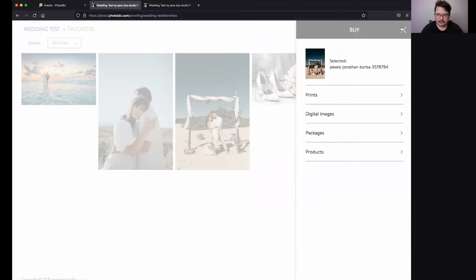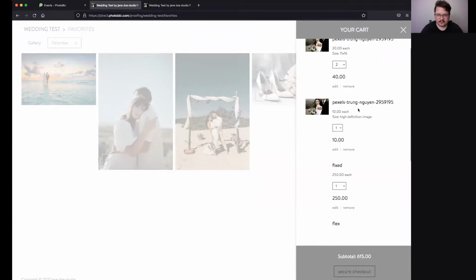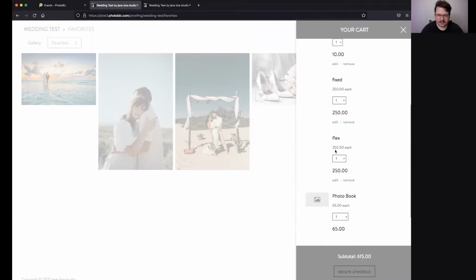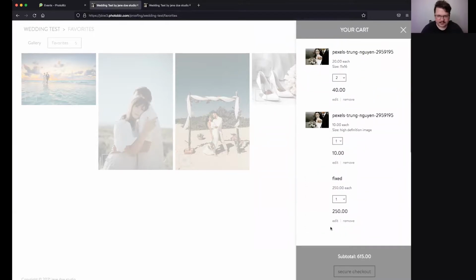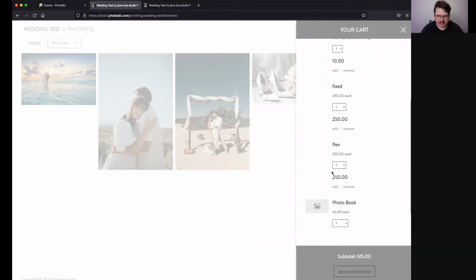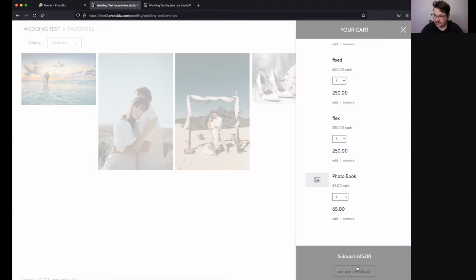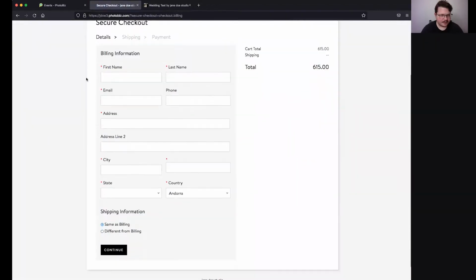We can go back. We can look at our cart when we're ready. You can see we've made our 2 images that are 11 by 16s. We have our single high definition image. Then we have our fixed package and our flex packages and a photo book selected. Of course, if you have images highlighted here, you'll be able to see them that represent those items. And then our subtotal here at the bottom. And when you're ready to check out, click the secure checkout, put in your billing information.